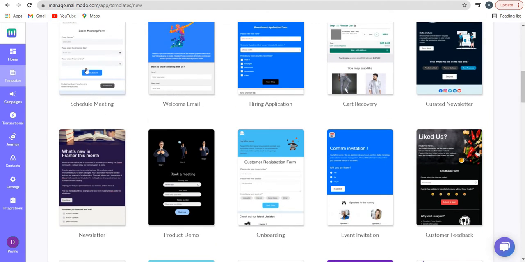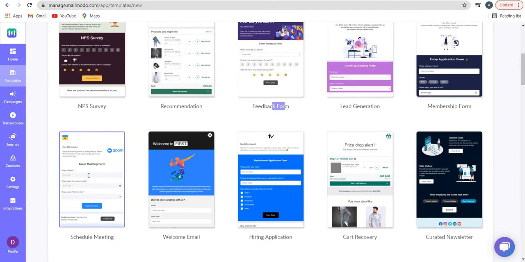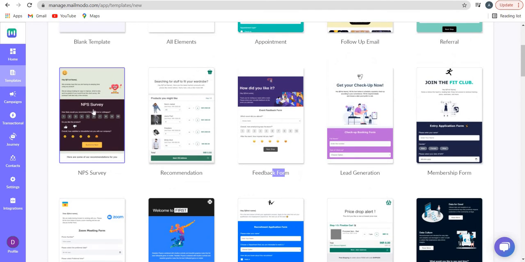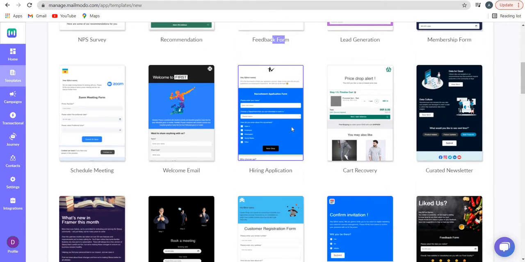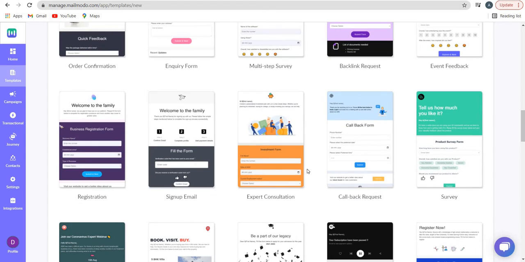scheduling a meeting within the email itself, which is what I discussed previously. And this is one of the features why I like this tool, because you can set up meetings. You can set up forms, NPS CSAT surveys inside the email itself. So you don't need to buy a separate tool for surveys or for feedbacks, etc., because you have everything over here inside your email. Cart recovery, curated newsletter, and so on.